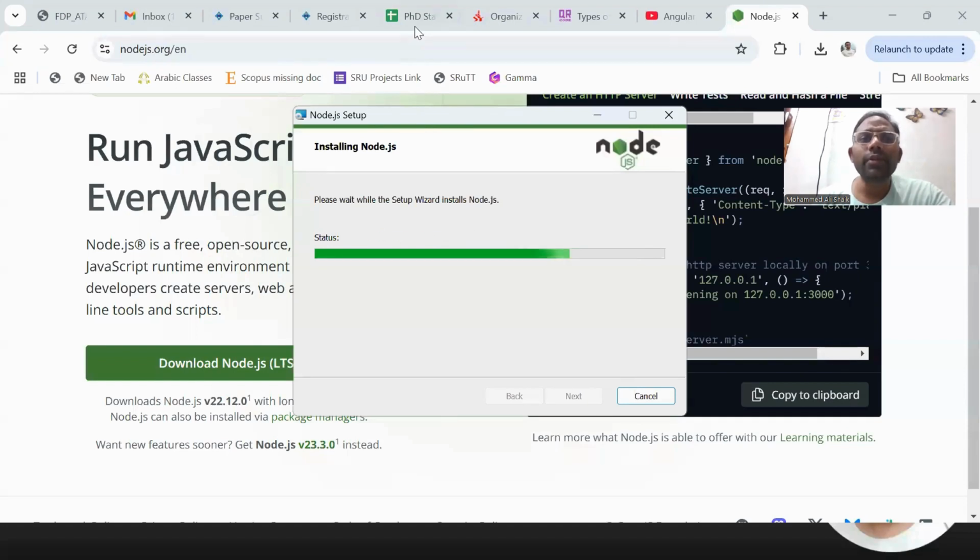I think this is being shared. Yeah, screen is being shared.